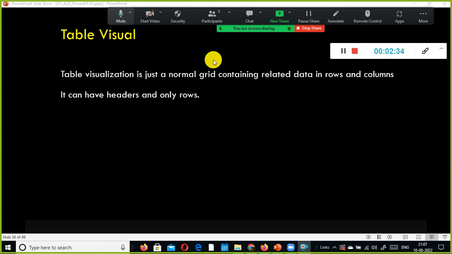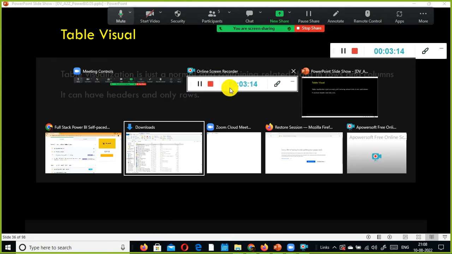The table visual is just a normal grid. It contains the related data in rows and columns. It can have row headers and only rows. So that is what a table visual is. We will start exploring the table visual, and followed by this we'll take a look at the matrix visual. The matrix visual is also a very important visual. It displays the data in multiple dimensions, and it has a lot of features in it. Even the table visual has a lot of features in it. Now we'll start by exploring the table visual.